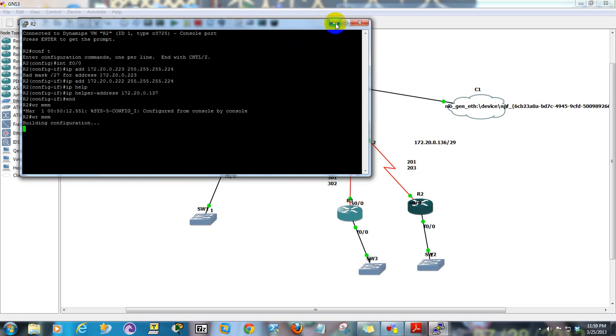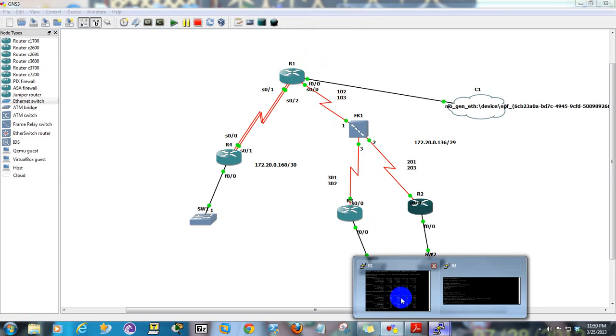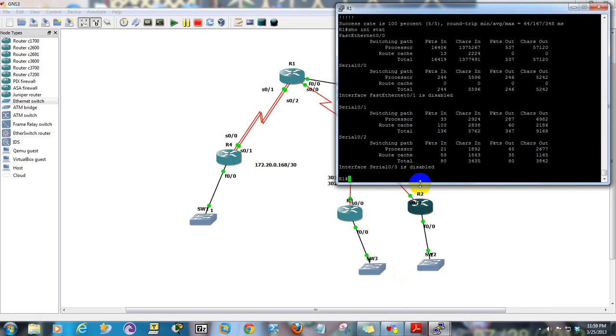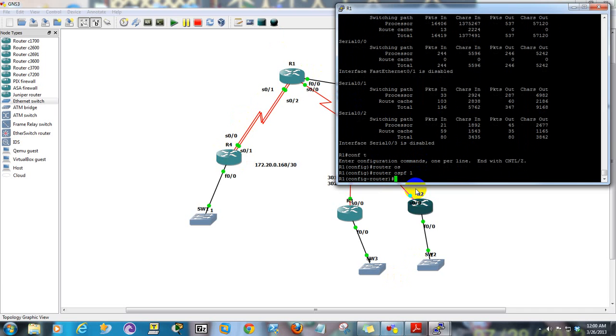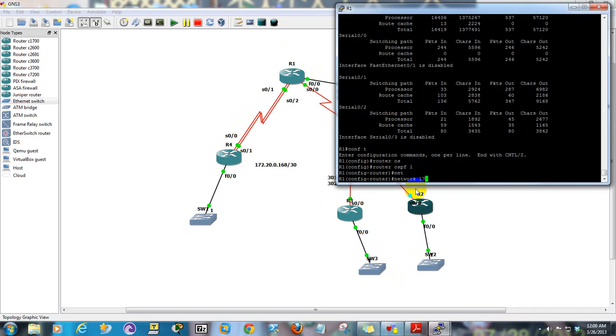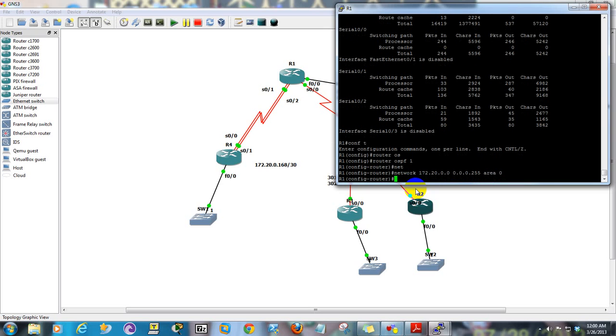So now we're going to exit on this guy, go back to R1, and turn on OSPF. We want to get the routing going, because in order for these guys to learn this stuff, we have to get it set up for it. So we're going to go into global config mode, and type in router ospf 1, type in network 172.20.0.0 0.0.0.255, because we're only focused on the one range. Type in area 0. That's all you have to do.